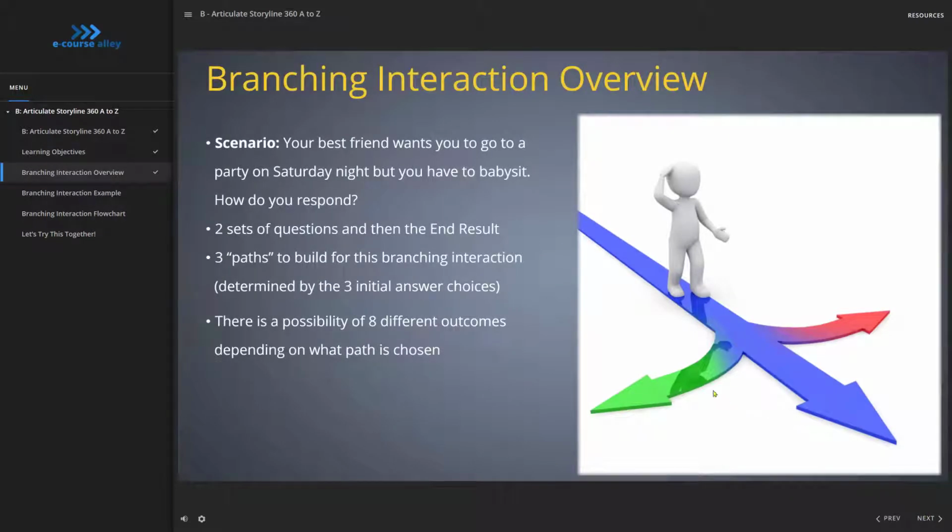So first I want to just go over what we're going to create. The scenario is going to be your best friend wants you to go to a party on Saturday night, but you have to babysit. How do you respond? There are going to be two sets of questions and then the end result. So there will be three paths to build for this branching interaction determined by the three initial answer choices.